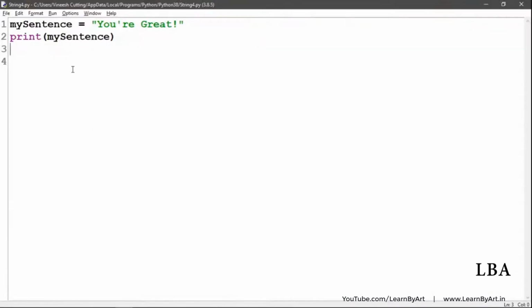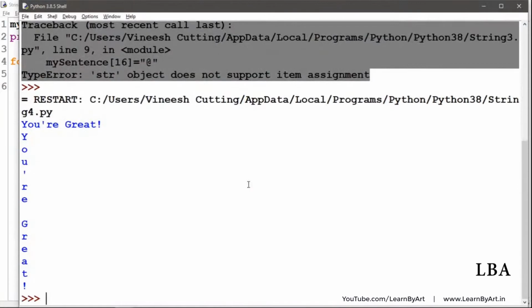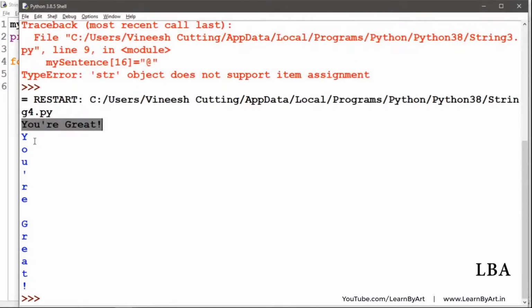So what I can do, I can implement the same for x in my sentence, and then I am just going to print it, just to see whether a value comes inside the target variable x or not. So print x, right? And let's try to run it and see this. "You are great." y, o, u, apostrophe, r, e, space, g. So that means everything that we have put inside the string is coming inside the target variable.